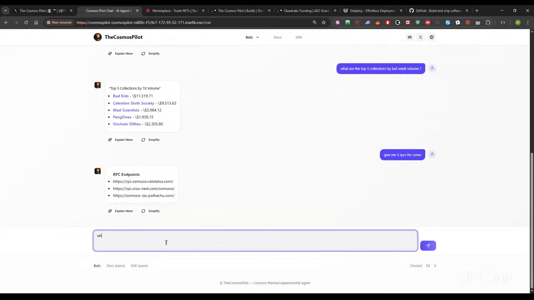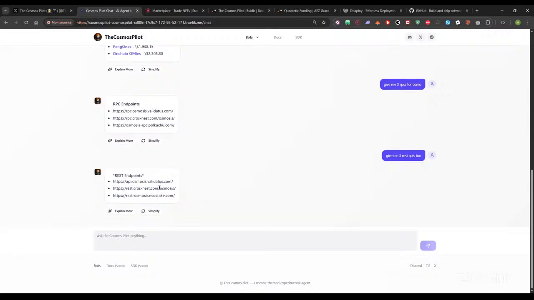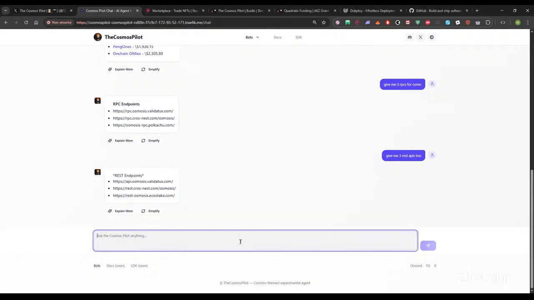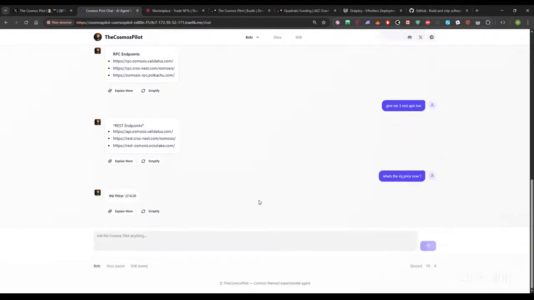And now I will say, give me free REST APIs too. You see that it has the memory that detects that we are talking about Osmosis, and it gives you what the price is now. The price is 14, so 0.0.